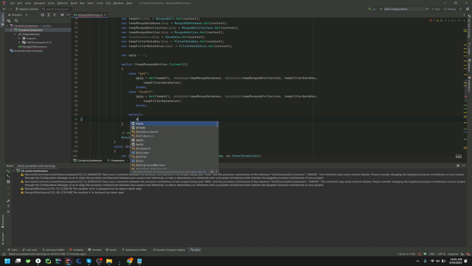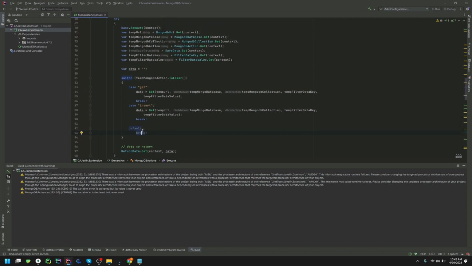So if you don't know how a switch works, it's looking to see what that value is. And if it can't find it, this value right here. So if that value equals get, if that value equals insert, or if it can't find any of them, it's just going to fall through. So it's always good to have a default because it saves you from an error.